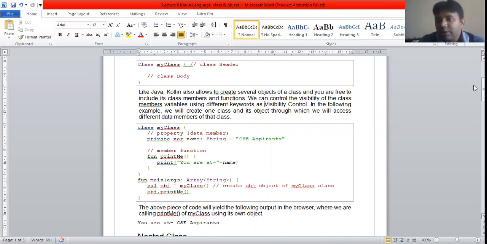You can also control the visibility of the class members and variables using different visibility keywords. In the following example, we will create one class and its object, through which we will access different data members of that class. So this is an example.